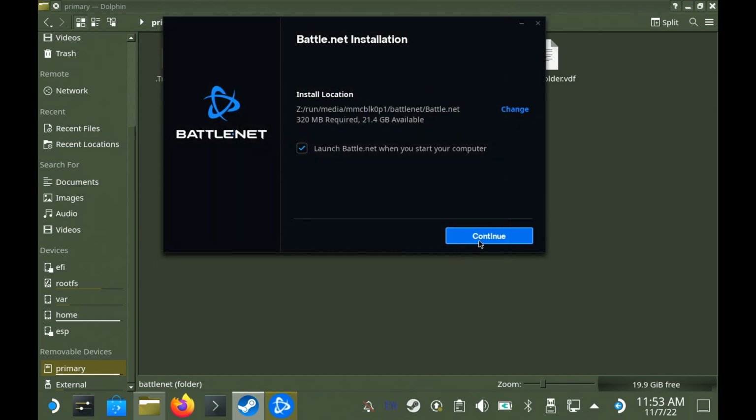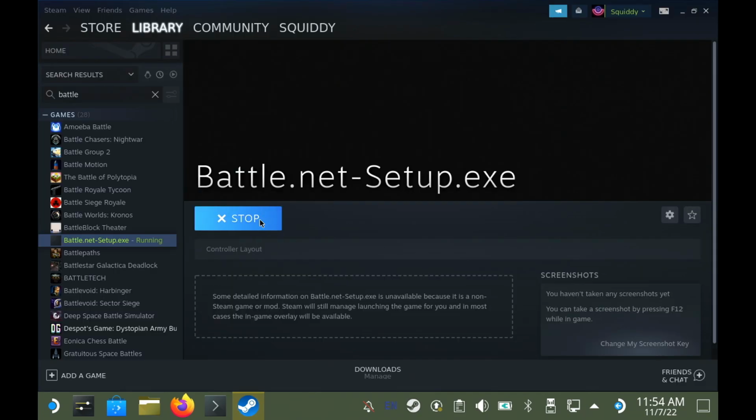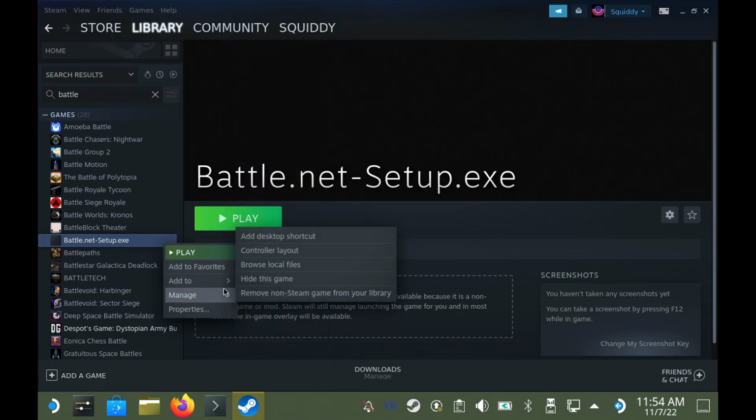Once Battle.net is installed, close it immediately, don't log in, don't do anything. Remove the shortcut we added in Steam. Right click on it, Manage, Remove. Now we're going to add the actual Battle.net launcher to Steam.